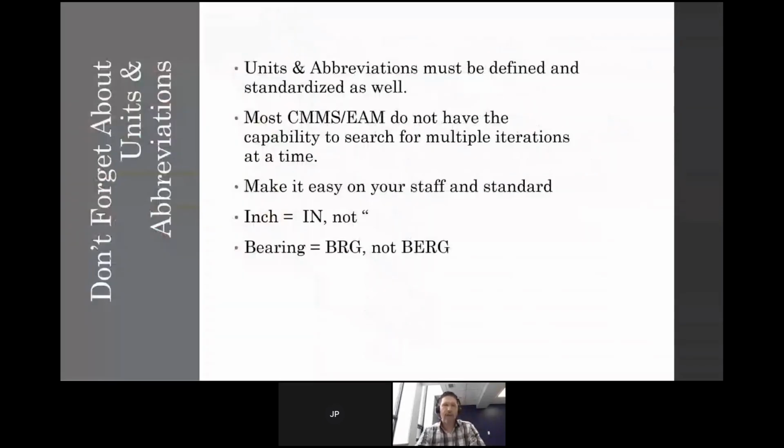Some of the other challenges we have when we build these data standards is units and abbreviations have to be standardized and defined as well. All right, most CMMSs do not have the capability to search for multiple iterations at the same time. What do I mean by that? If I type an inch, is my CMMS going to return everything with an IN or a quotation mark or so on and so forth? Probably not. I'm going to have to do 3 different searches.